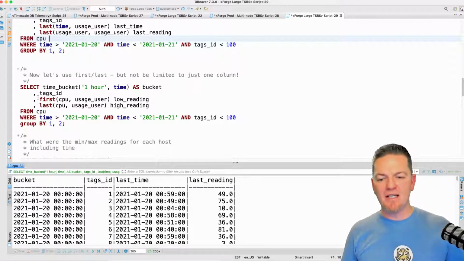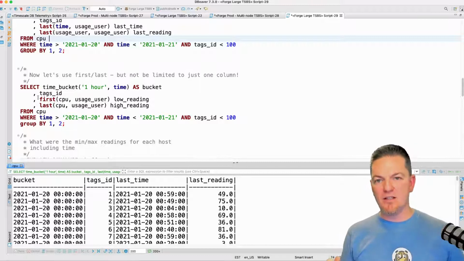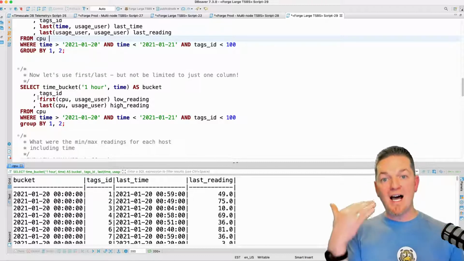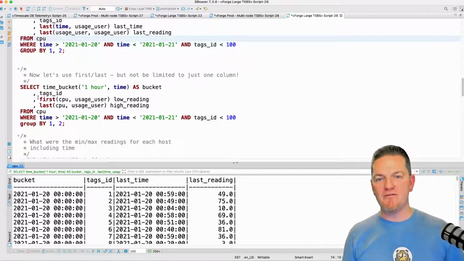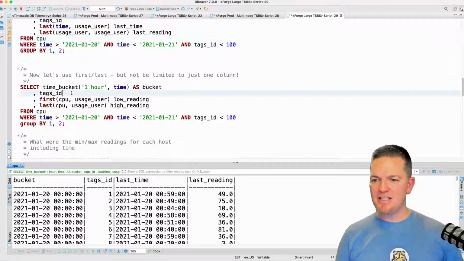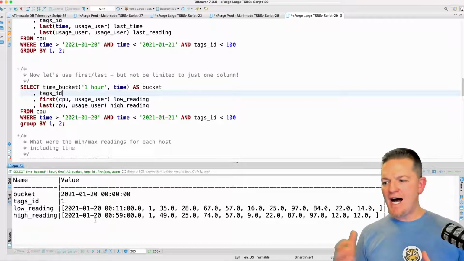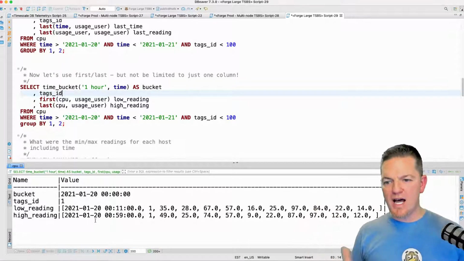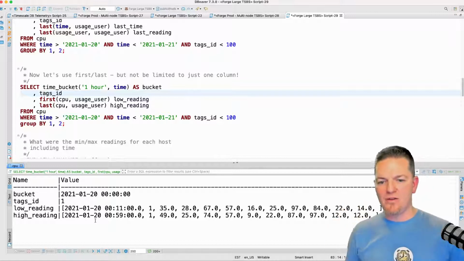So what this is going to give me is the row of the lowest CPU usage, everything about that lowest value, and the row for the highest CPU usage of each time bucket for each tag. This gets pretty exciting. So let me go ahead and run this. And now you see, and I'm going to go ahead and do a record view of this. I get both the low reading and the high reading within the time bucket for that hour for this tag and all the other tags that I had there.